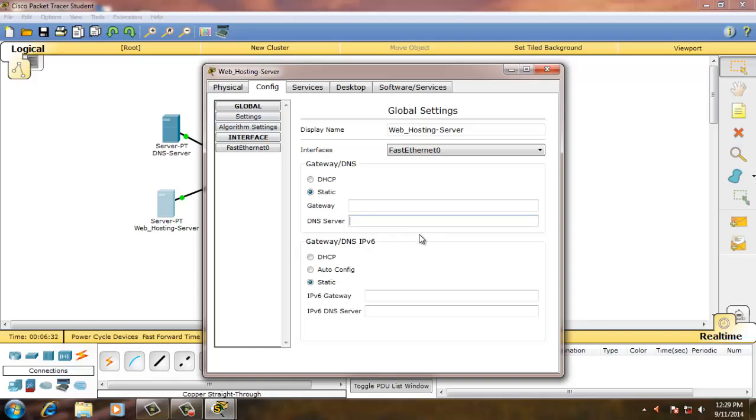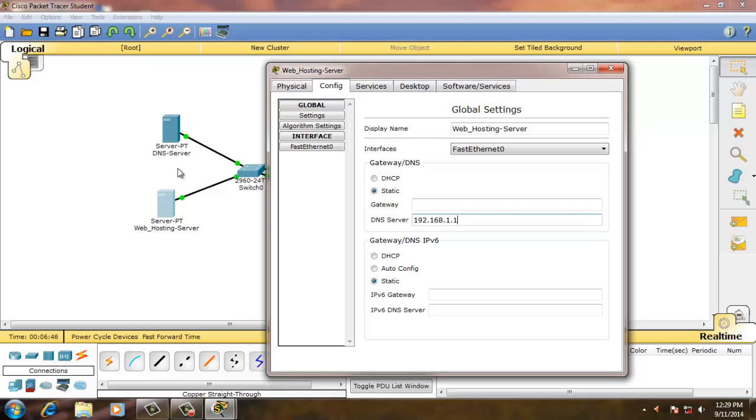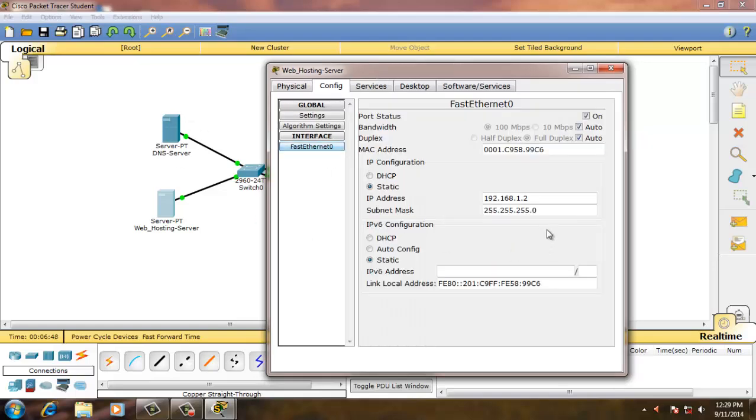Where is the DNS server? The DNS server is on top, 192.168.1.1. This is our DNS server, okay. So in settings we have given the DNS server, which is here. But in Ethernet we have given a local IP address, the website IP address, the local system IP address 192.168.1.2.